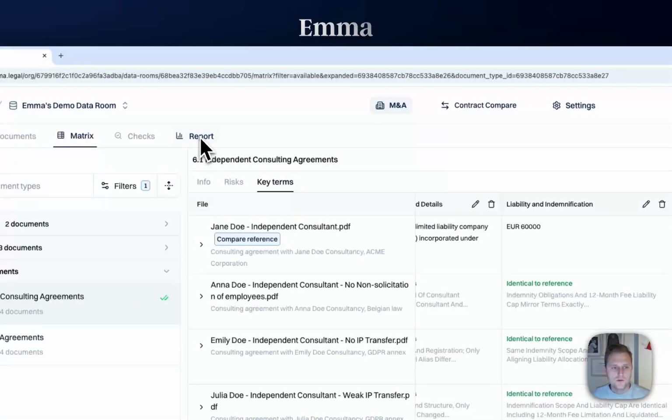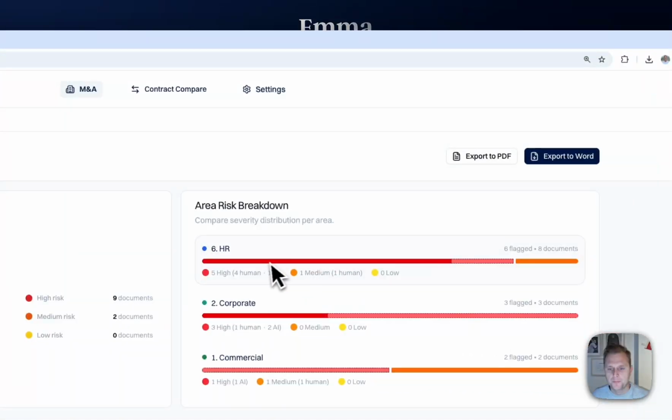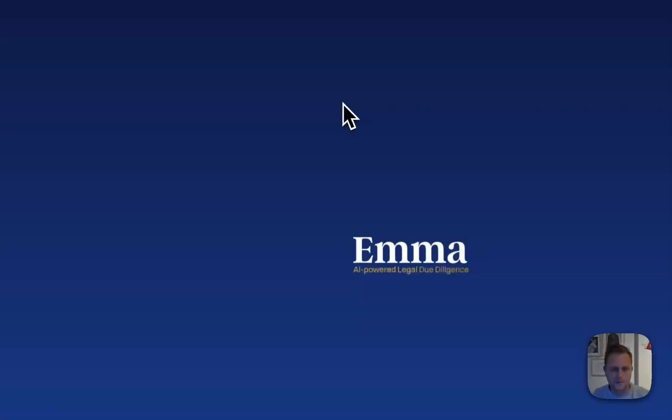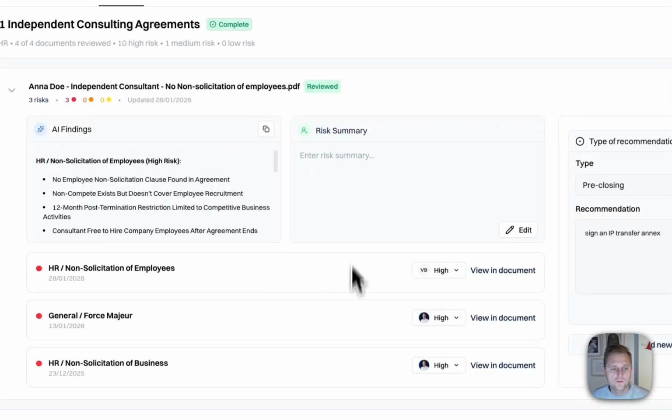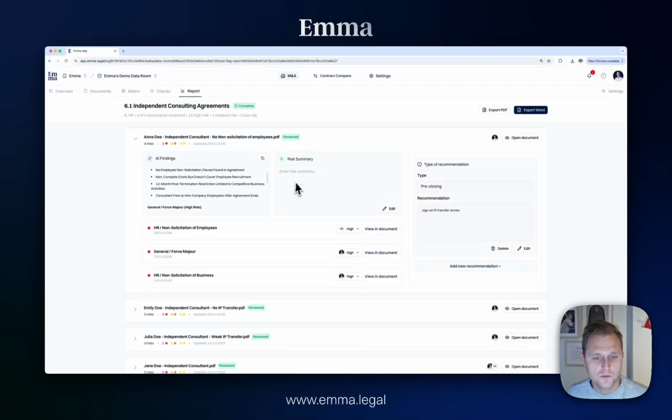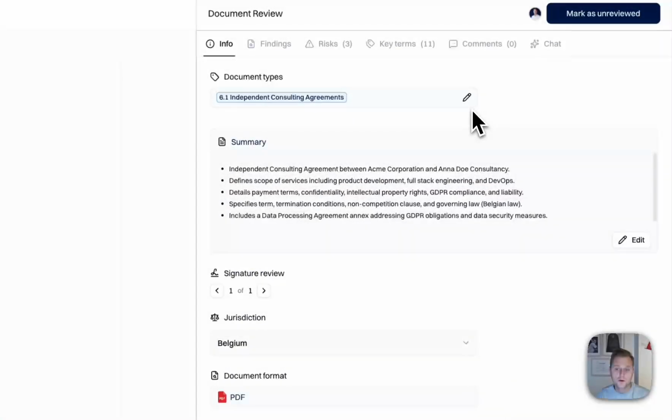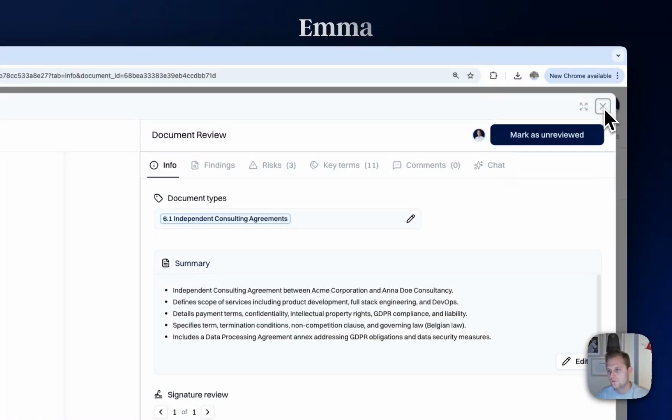And then the last step that you do is a report. You can dive into it. In the report, it gives you a summary of all the things that the AI has found. You can also give additions to what you found as a lawyer. You can even give recommendations. You can always open the document again and see what happened in the document. So you can always go into that view.